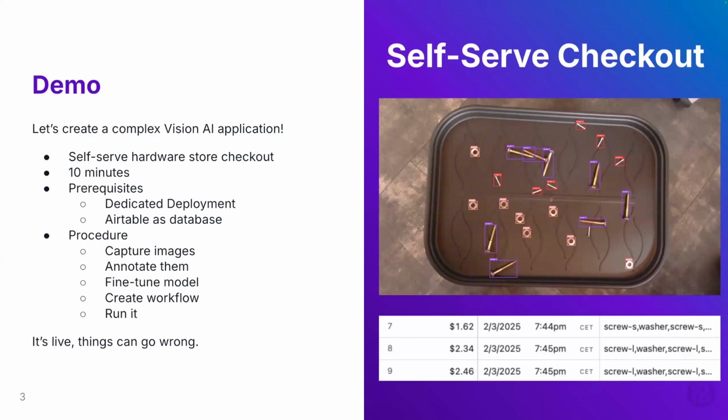I have a dedicated deployment. That's a server where our inference server is running on. I have that live and ready to be used. And I'm using Airtable, that's basically Google Sheets on steroids, as a database. But you can imagine it like an online Excel sheet, and I'm gonna use that as a database.